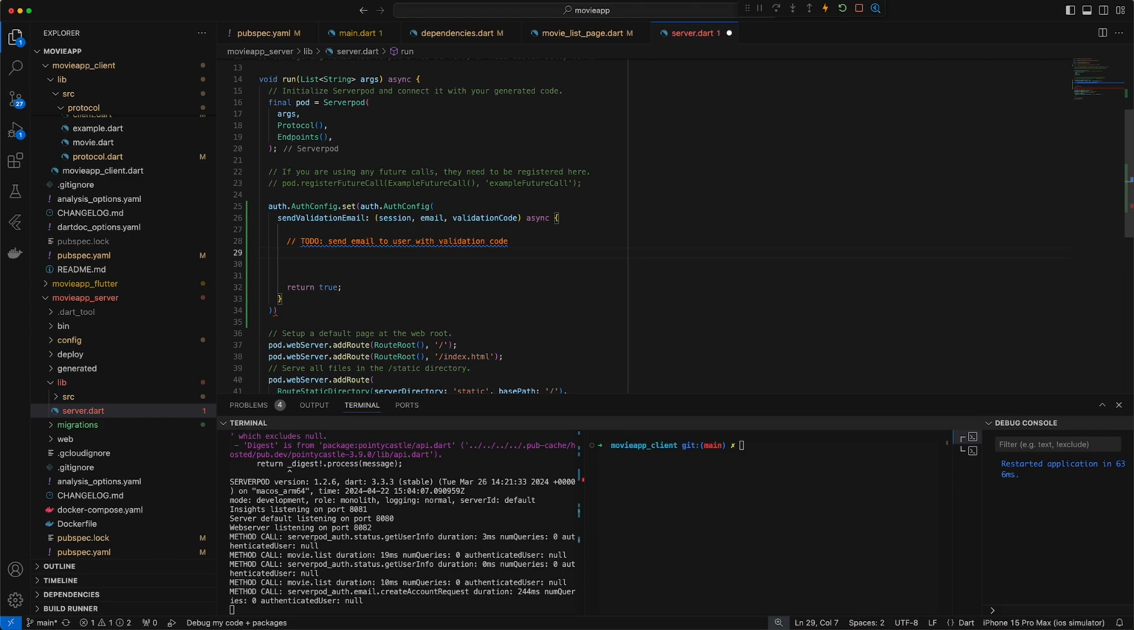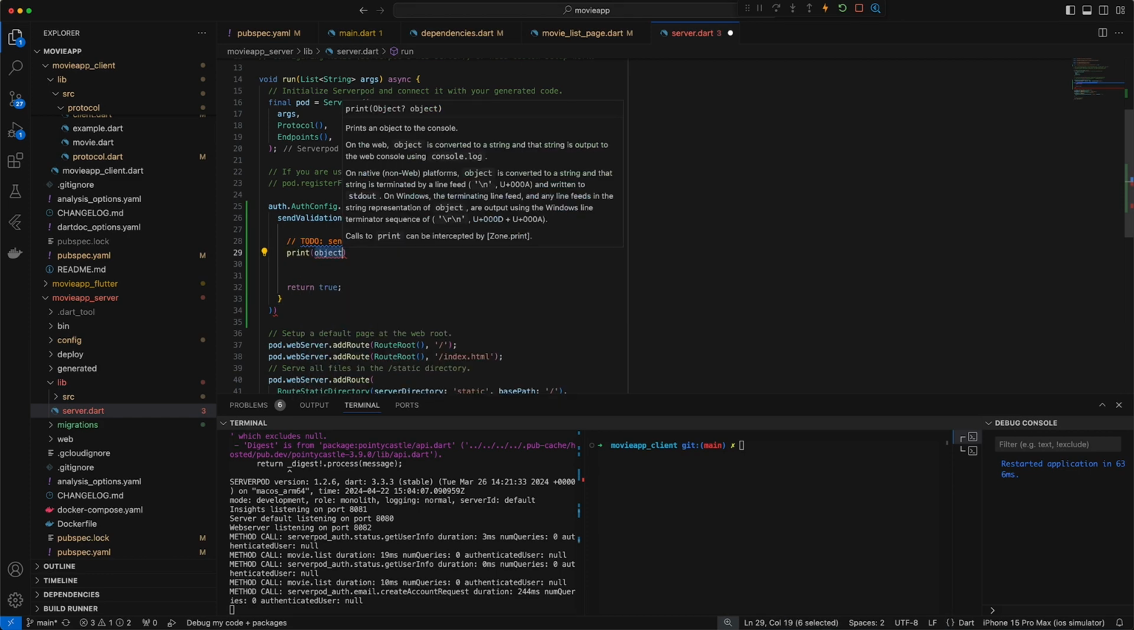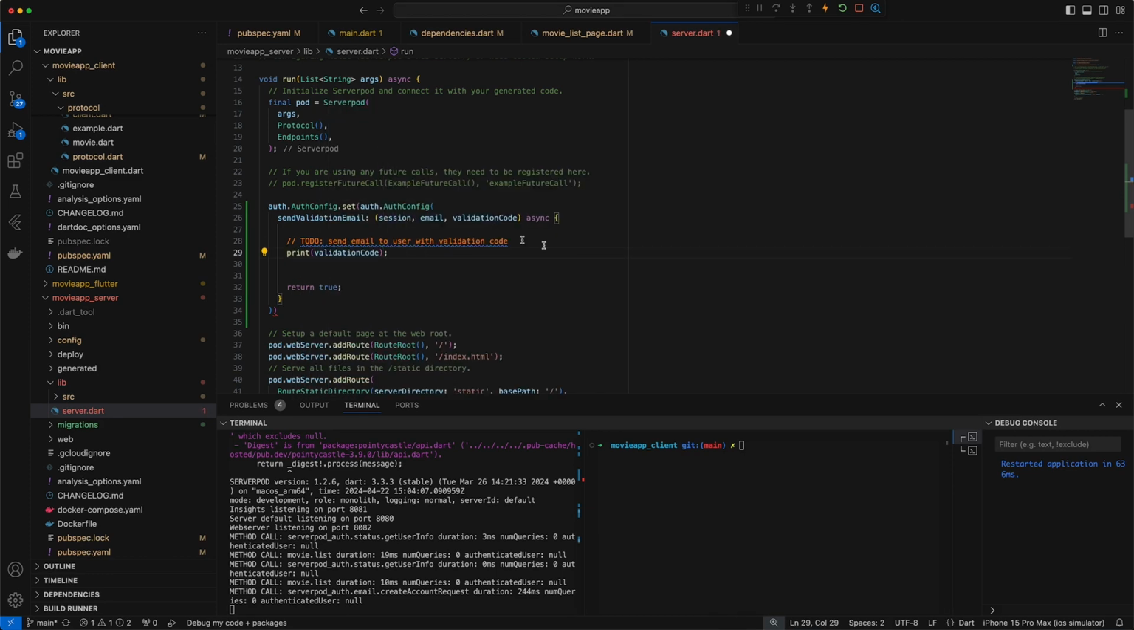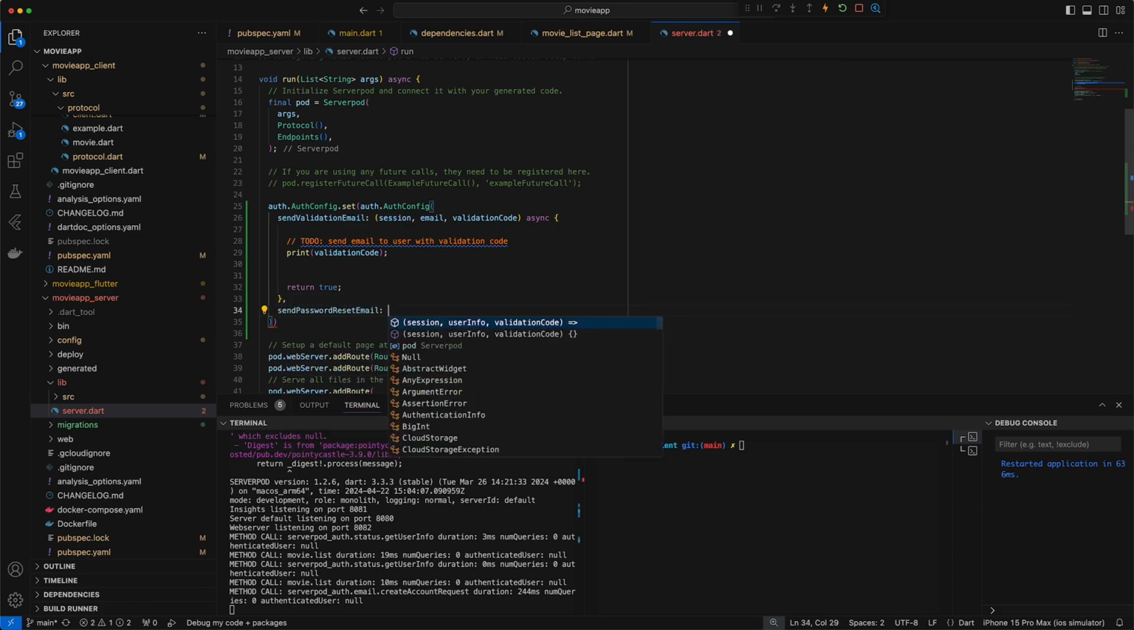For our purposes, though, at least for now, we're just going to print out the code since we can view the logs of our server, and that will allow us to at least sign up. So there we go, validation code. The second thing we need to do, and we'll just do it right here, is if someone does a password reset. So that's a similar thing.